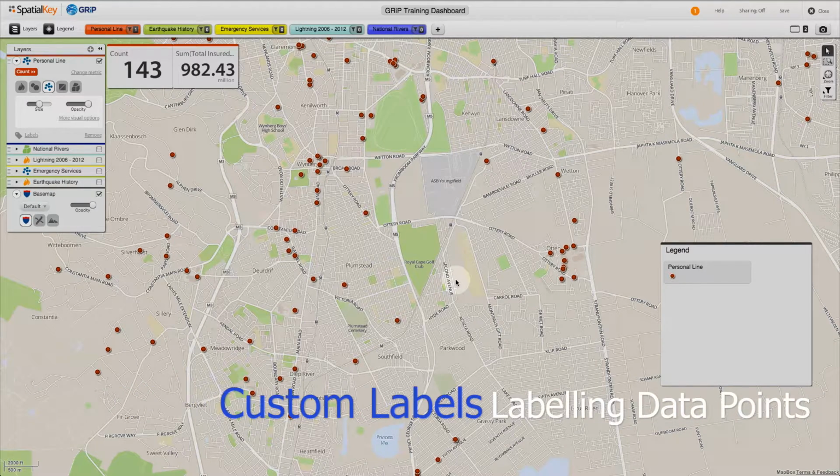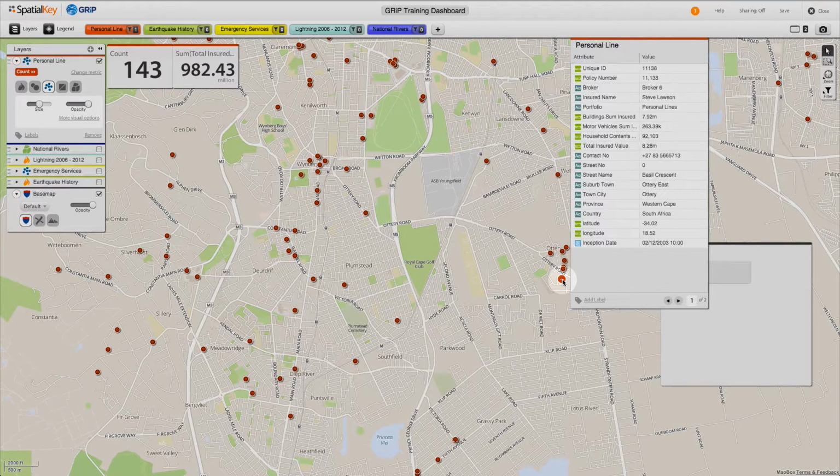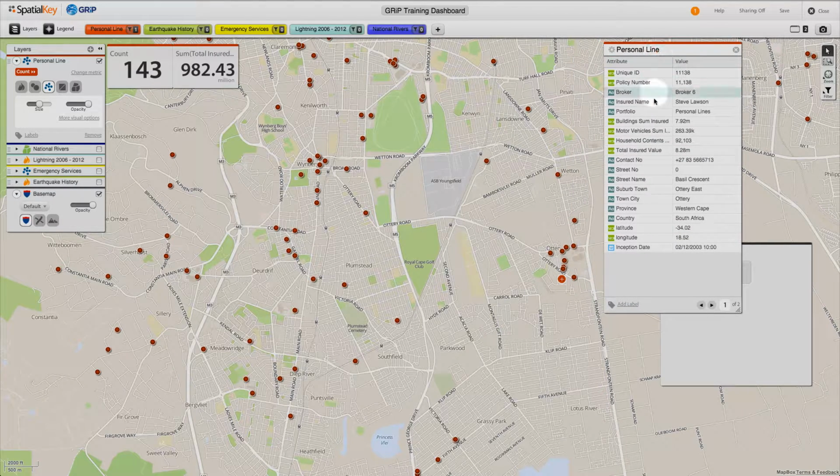Labeling data points. Locations can have a label attached containing custom text and using the column field values from within a record. To add this type of label, find and select a data point on your map. Once you click on the data point, a pod containing details of those records will appear.